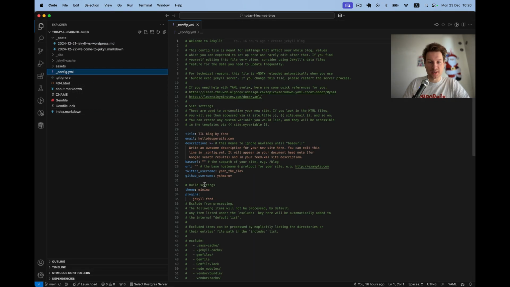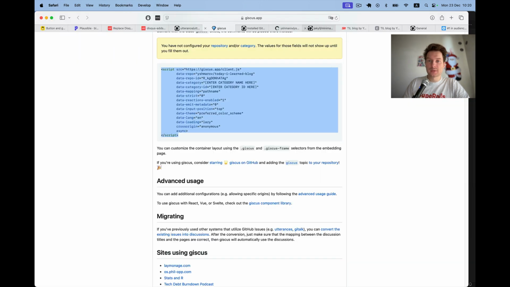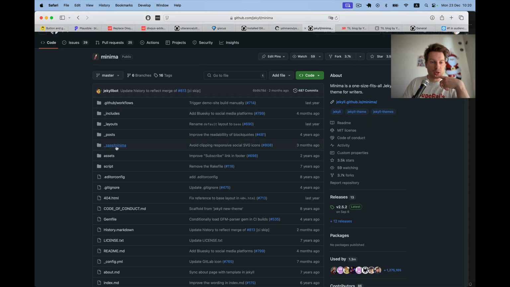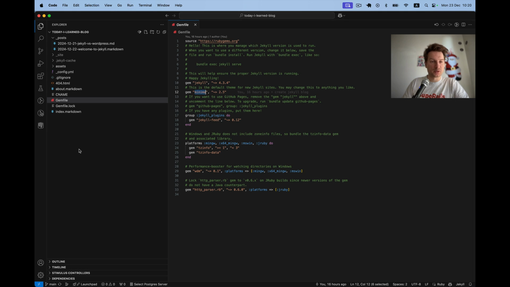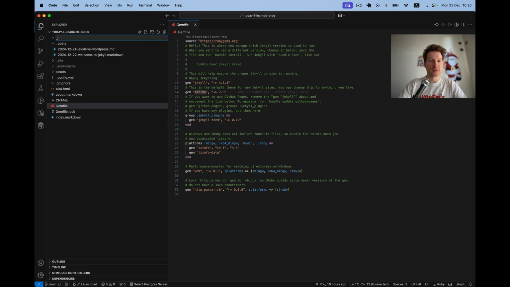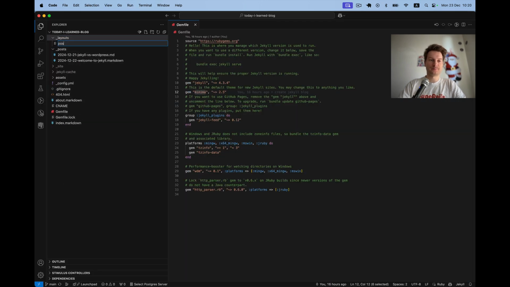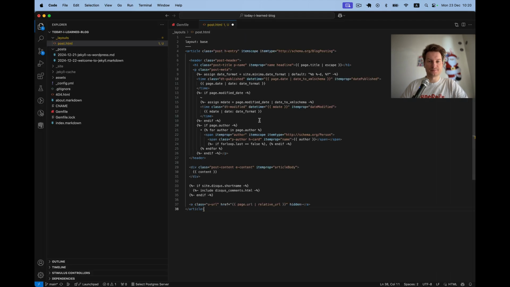See, here we are using the theme Minima. We have the gem Minima installed here. So here we have the gem Minima. I'm going to open layouts, and I'm going to copy the post layout. So here I'm going to create a new folder underscore layouts. Inside I will have post.html, and I will just copy all of this.